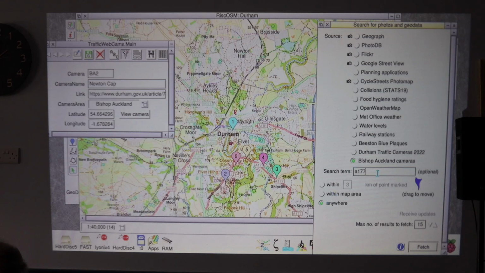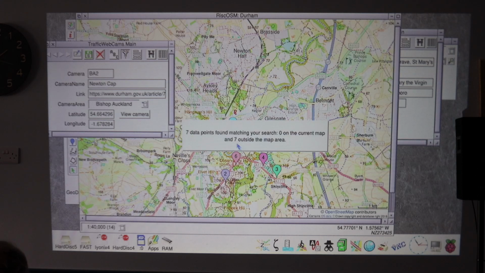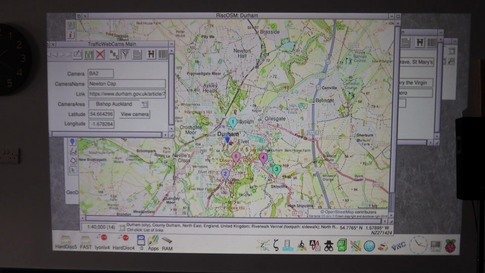And if I remove that search term, we can then go and fetch them, and there are 7 of them, which are not on the current map. If I went to Bishop Auckland, we'd then see them. So it's quite versatile as to how you set it up, and we're hoping that's going to meet most conceivable needs.